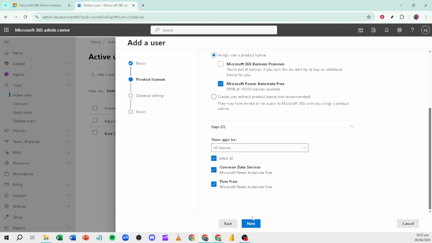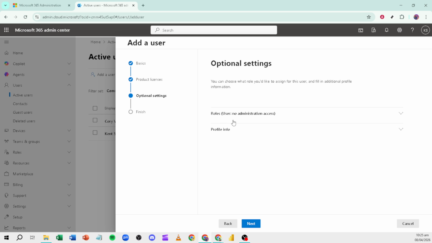Before you finish, review everything carefully. Double check the email address, the selected domain, and the license assignment. A quick review here prevents account and mail routing issues later. When everything looks correct, select Finish Adding.